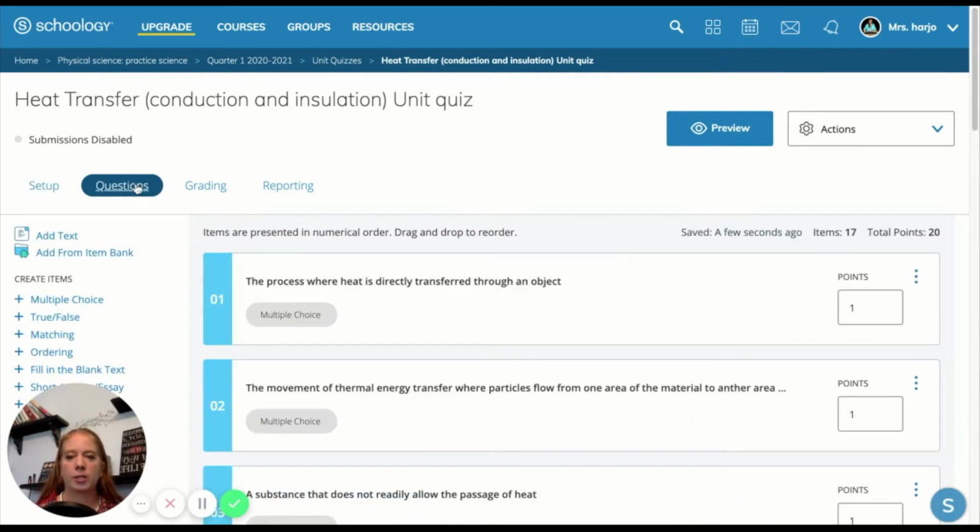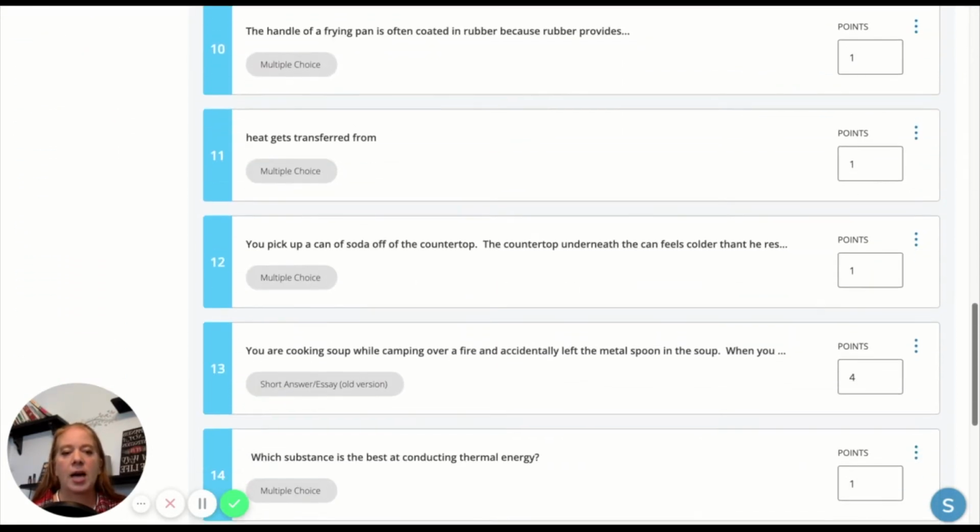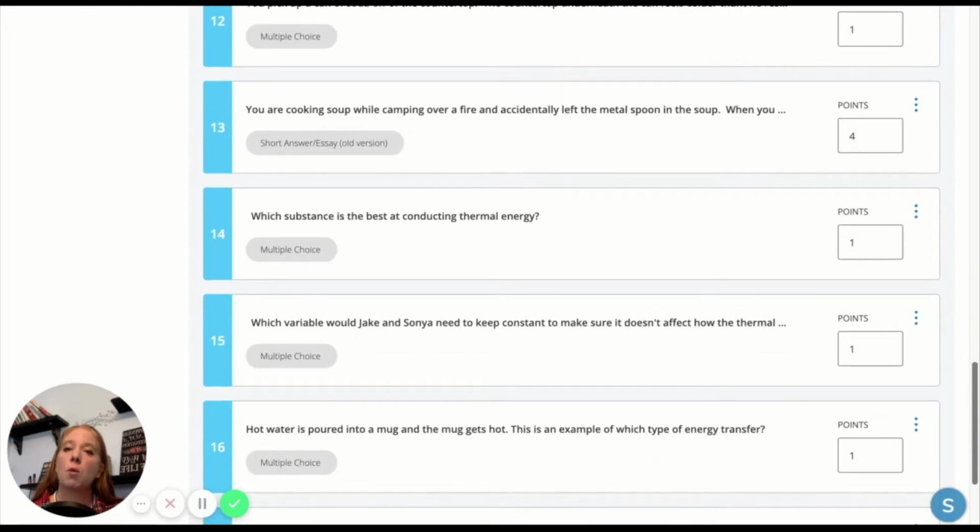Now for the questions. So we have the basic questions. Remember, I converted these from the other one. So my questions are here and they're all multiple choice. I never used the matching before, but I do like how the matching is done on the assessments because it's drag and drop. Same with ordering, it's drag and drop. So I kind of like those new features on this assessment.